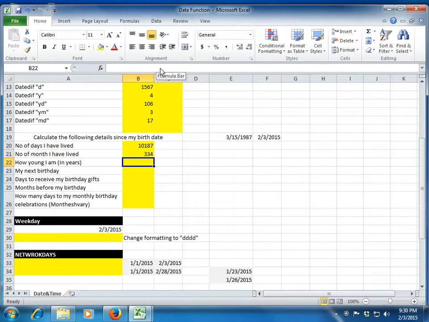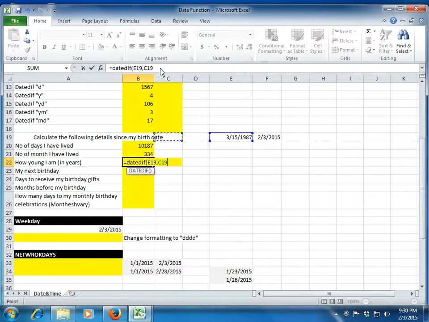I want to see how old I am. Actually, I don't use the word old for myself, I take it very personally, so I use the words how young I am. In that case, yes, you're absolutely right, we will use the year calculation. So I say date difference between the start date and the end date, and I want to calculate the number of years.